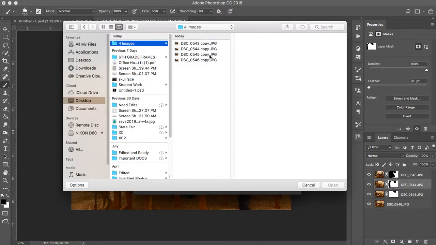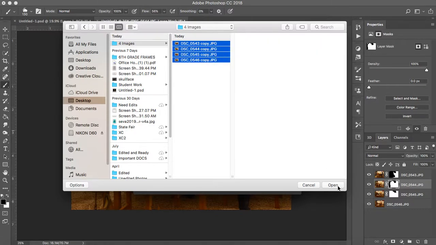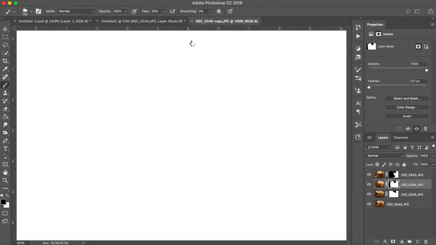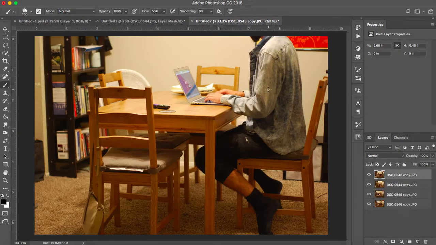I'm going to click on the top image, hold down Shift, click on the last image. It selects all 4, and then I'm going to hit Open. You can see how many images you have right here. Since I have all 4, I'm going to go ahead and hit OK. Alright, so now that it's loaded, I have all 4 images in one file, in one canvas.